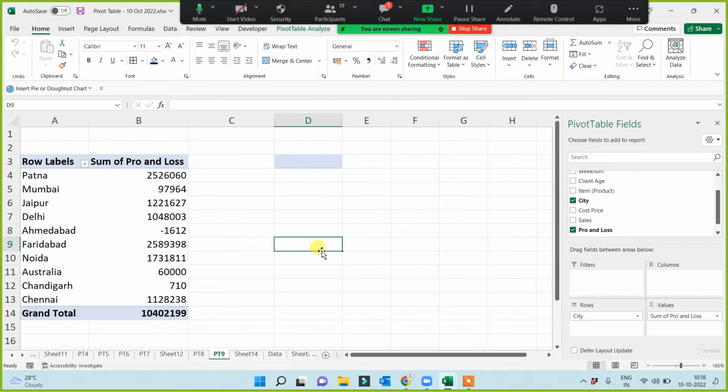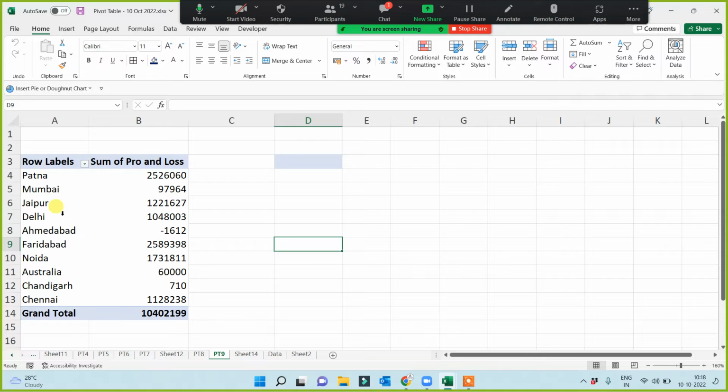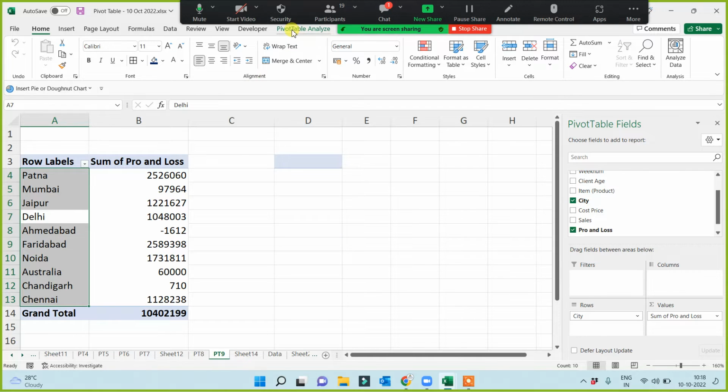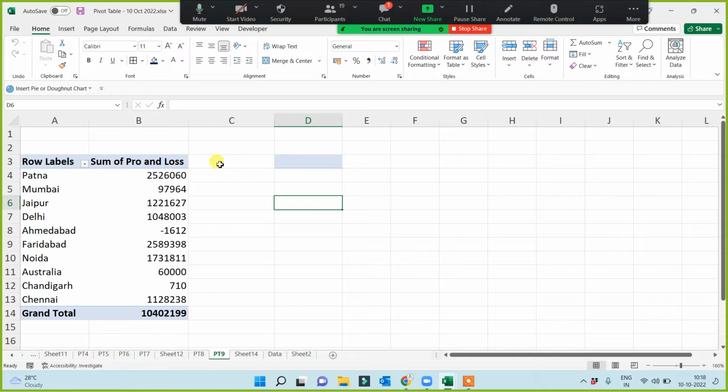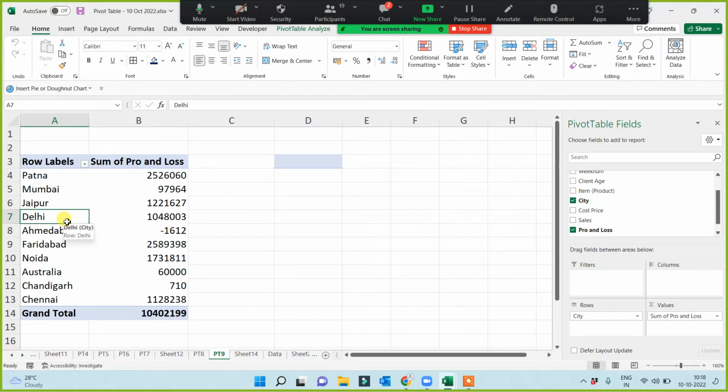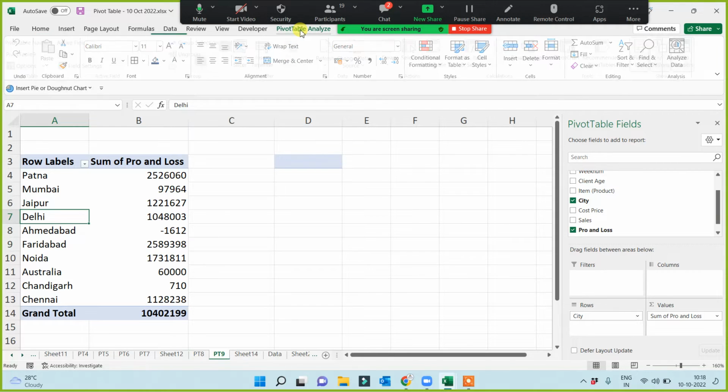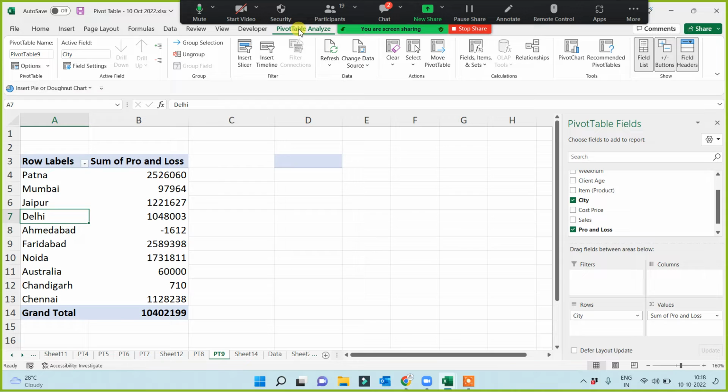If you click on pivot table, so this is the option of pivot table analyze. If you click outside the pivot table, you can't see it here, there is a blank area. But if you click on pivot table, then you can see the pivot table analyze option appear, and then you have to click. So this will appear every time, no worry about that. This is not related to developer tab, this is related to pivot table actually.